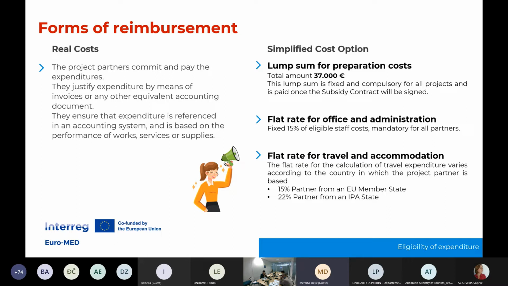The second one is the flat rate for office and administration costs. It's the same as in the current period, fixed at 15% of the eligible staff cost. And I would like to highlight that this is also mandatory for all partners. The third one is the flat rate for travel and accommodation. It's a new element in the Interreg Euro-MED program. The flat rate varies according to the country in which the project partner is based. It means 15% for partners from an EU member state and 22% for partners from an IPA state.